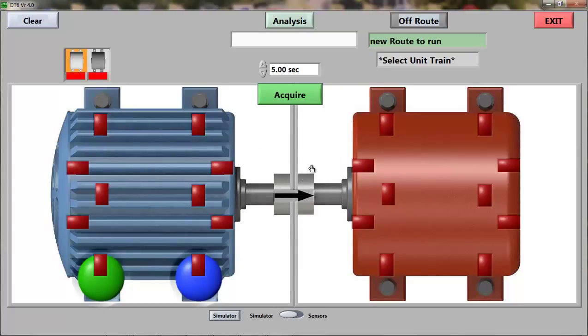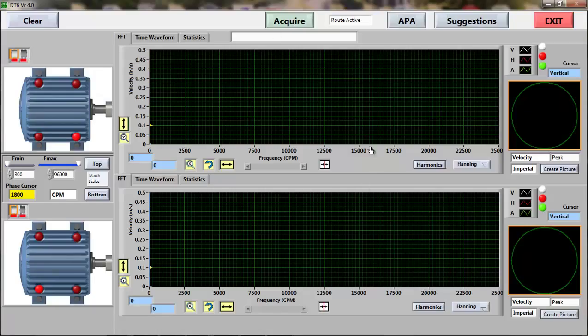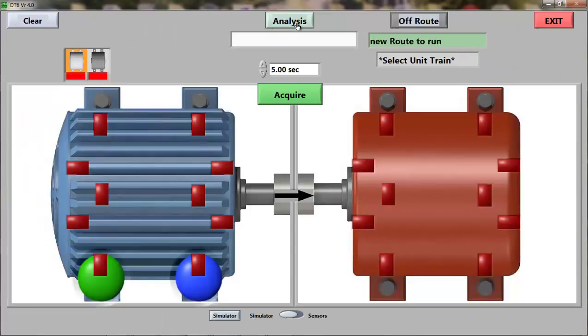We didn't even select, so it says please select one. But we've already done that. So now we want to look at the data. We can either go over to the acquisition and try to recall, but as you see here, I can't because I have a route active.